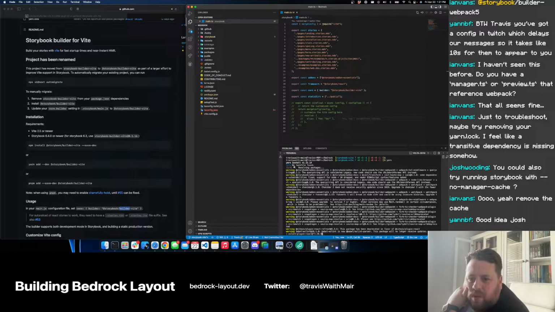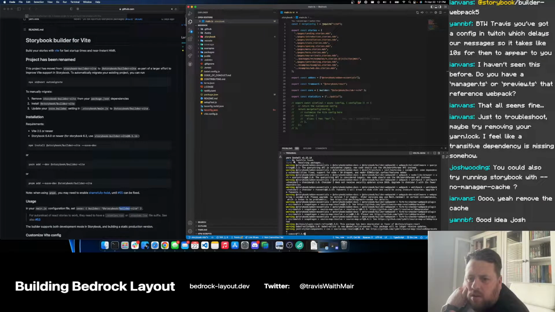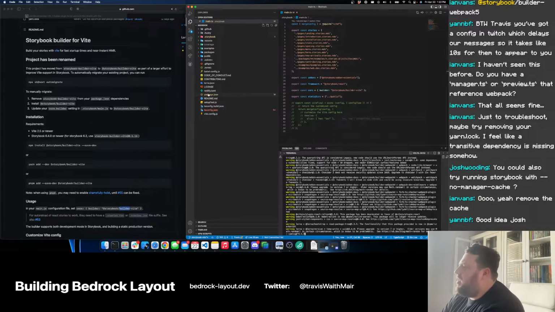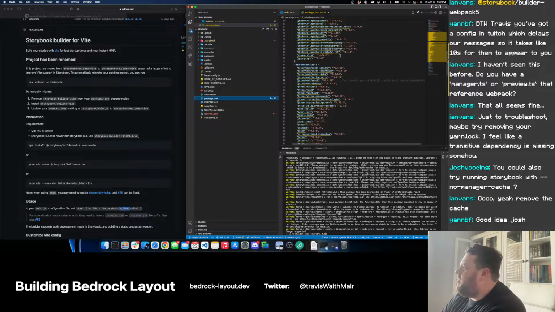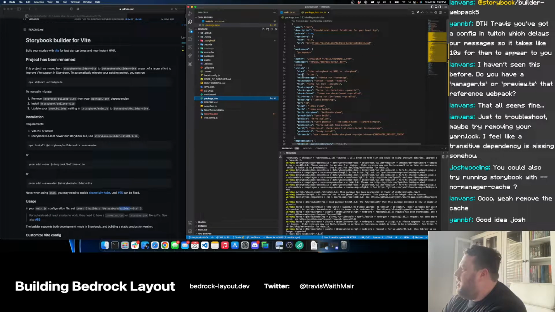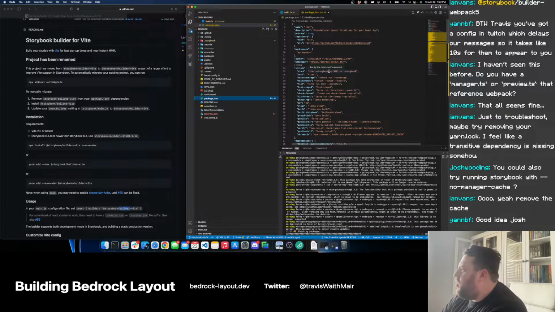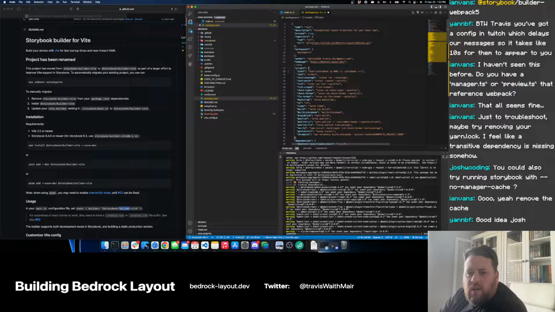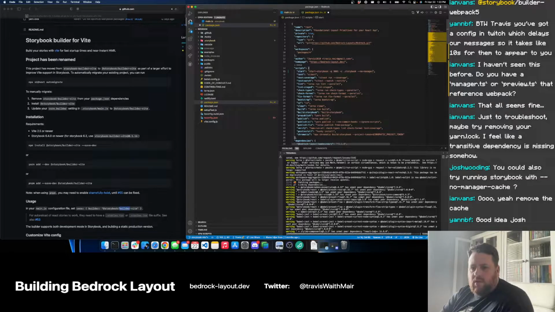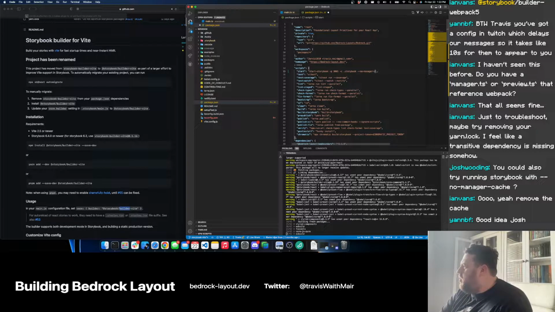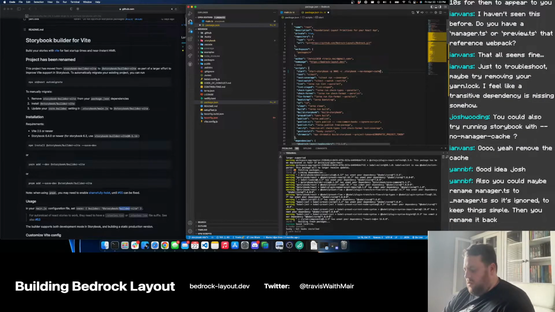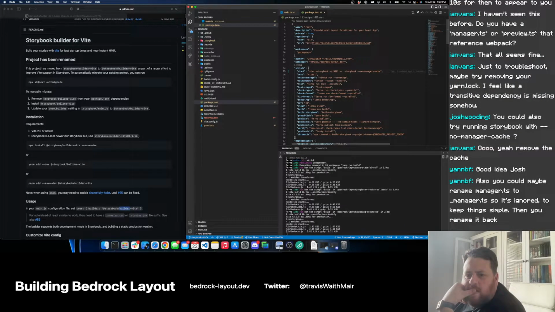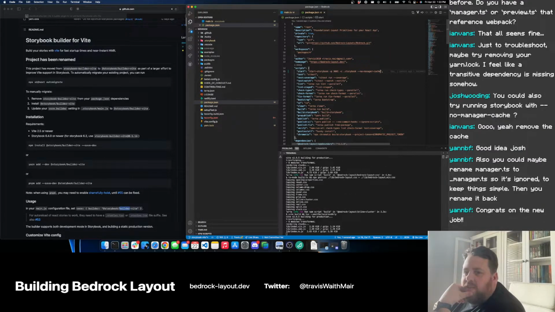No manager cache. So would I just put this in? Oh, this. Yeah, it's gonna complain. Let's see here. Start Storybook. And would I just throw it on the end there? No manager cache. Sure. Oops. Cache. Yeah, that's a good idea.